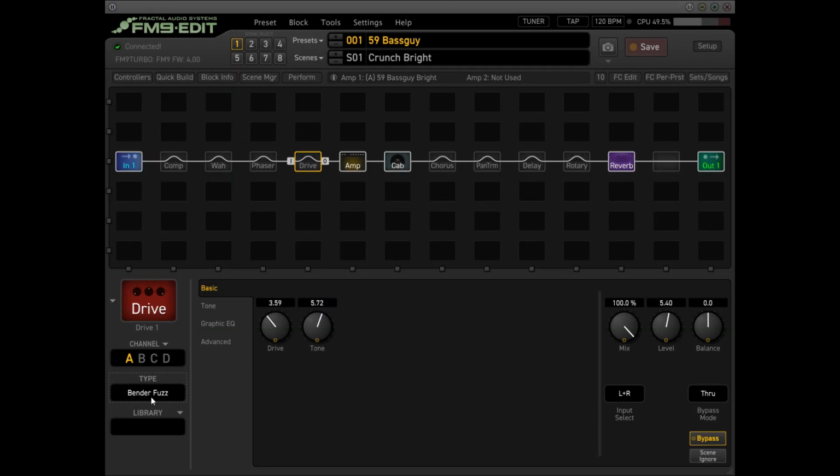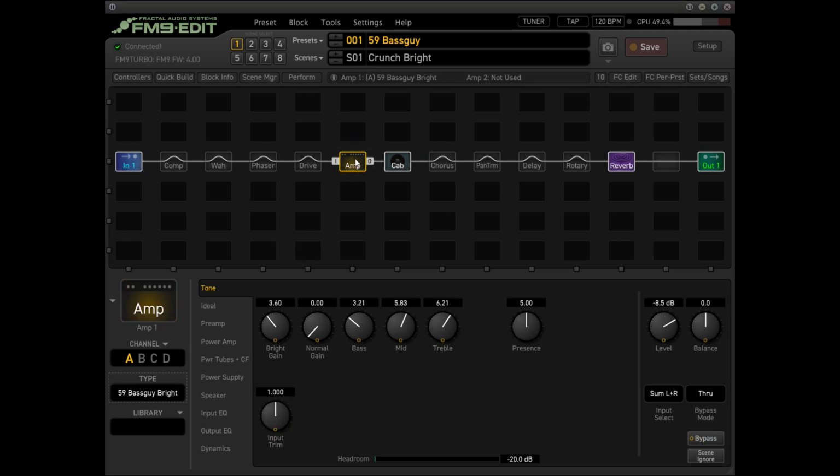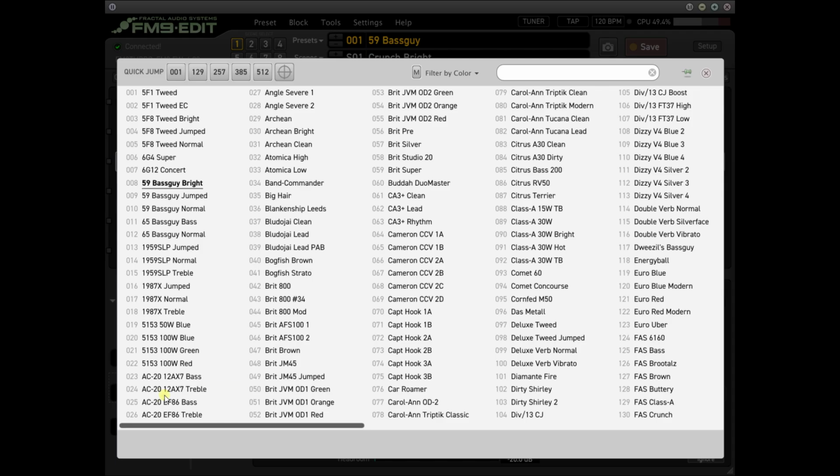This preset that we're looking at, 59 Bass Guy, is built on the 59 Bass Guy Bright model. Okay, you can see that there are 3 models, 8, 9, and 10. There are 3 different amp models related to the 1959 Fender Bassman. Each one identifies a particular input configuration.